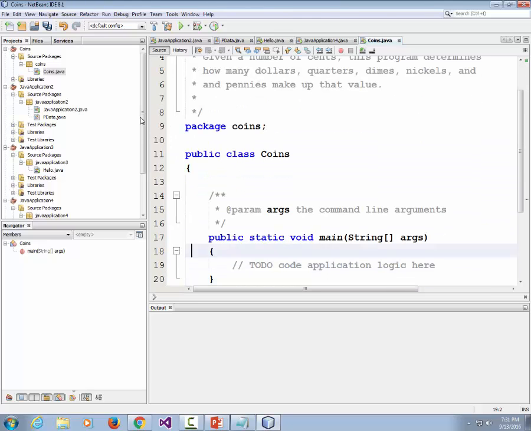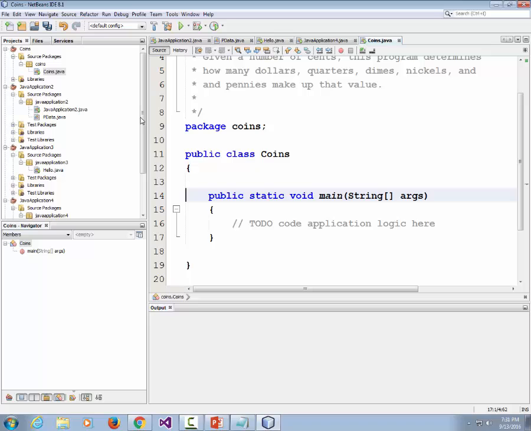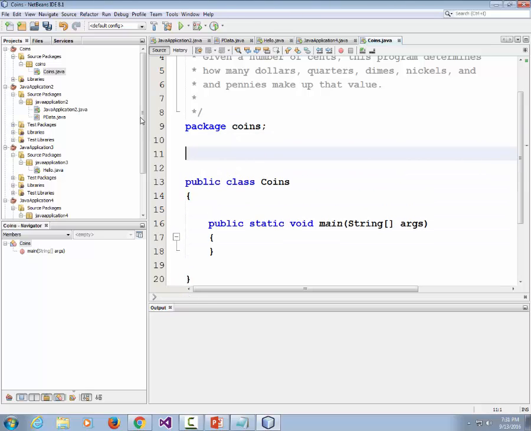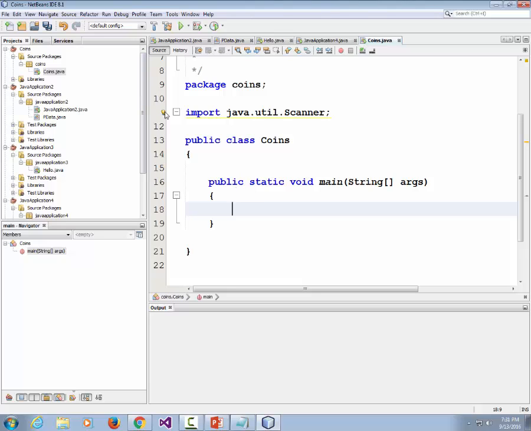So firstly, let's ask the user for how many cents there are. So we're going to have to import java.util.Scanner with a capital S. It's popping up a warning message saying unused import. Well, yeah, no kidding. We just haven't used it yet. Scanner in is equal to new Scanner(System.in).